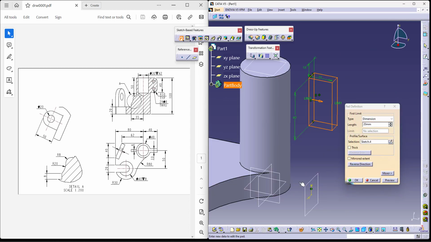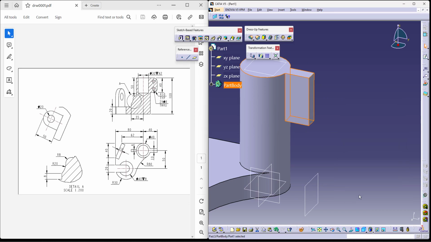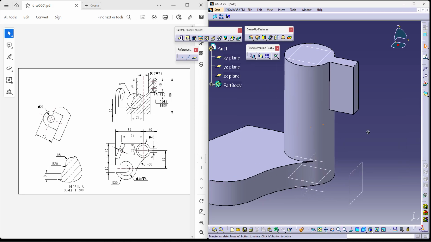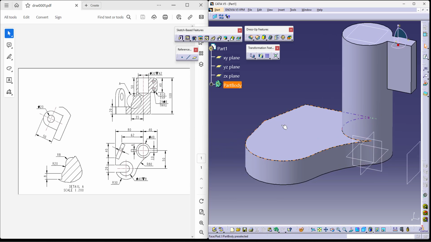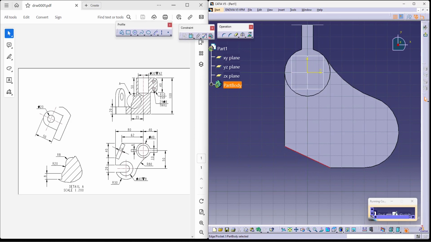Once I exit, it again tries to add material. It should be adding towards the body, so it adds towards the body. Similarly, we have another addition over here. So again, let's use the same face to add the body. This is the face. I can again use this as my reference.